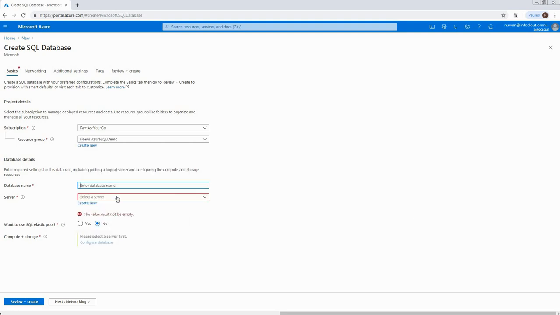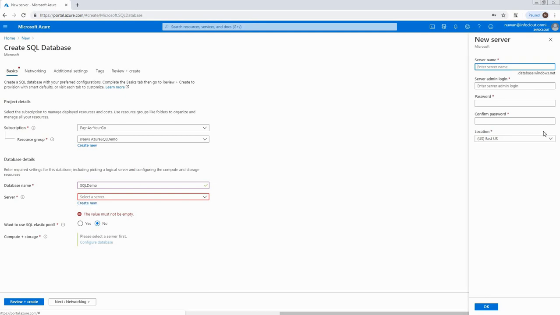Then you need to enter a database name. I'm going to call it SQL demo, and you need to have a logical server to host this database in. I've already got a server set up, but I'd rather create a new server in this new resource group so that I can easily manage my servers. So I'm going to create a new server. It needs a name, and it has to be unique.